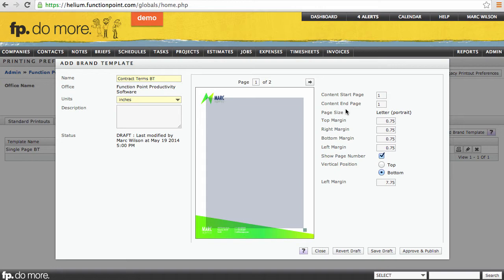Another example of this might be, say, an estimate. But perhaps on page 1, you want an overview of the agency, and on page 2, you want the estimate itself. In that case, your brand template would have content on page 1, and page 2 would be blank, or perhaps with a letterhead. You would then choose to have content start on page 2 and end on page 2, or page 3 if it happens to be longer.